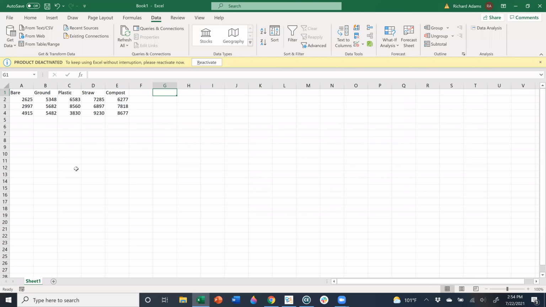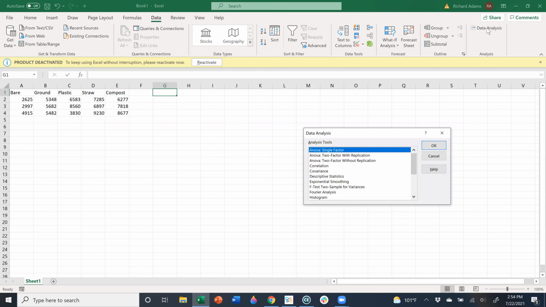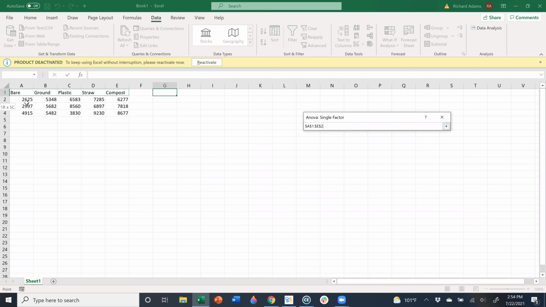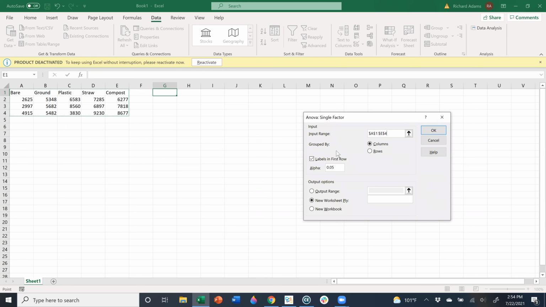So for the sake of time, I already have all of those entered. Okay, so I just titled each one of them and I filled out all of the values there. And so I'm going to go to data analysis, ANOVA single factor, click OK. All right, for this, I want to go ahead and highlight all of that, so all 5 of those. Grouped by columns, keep it like that.